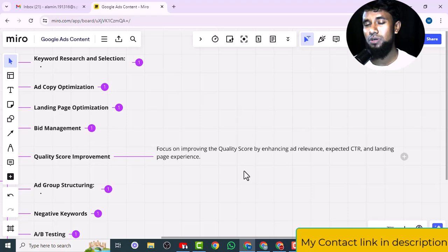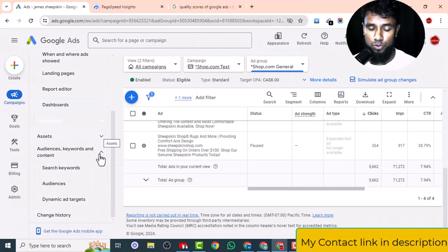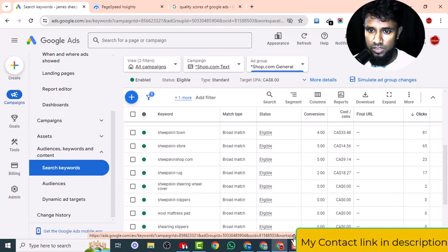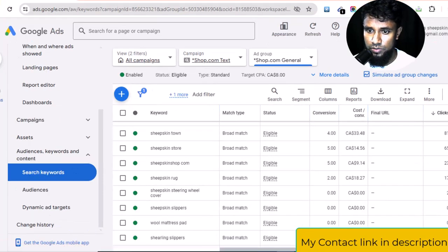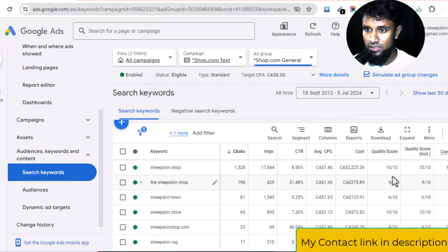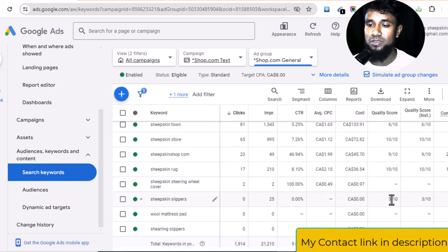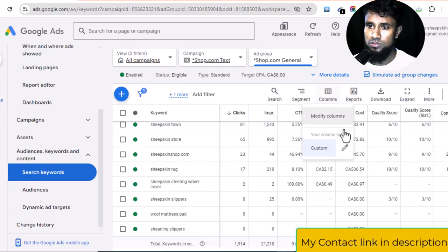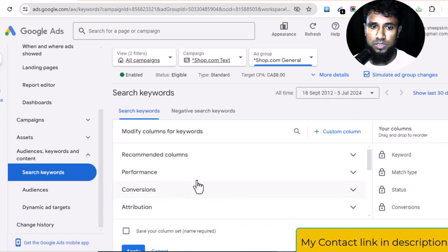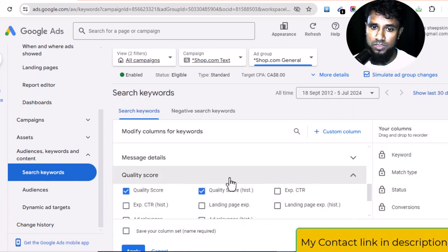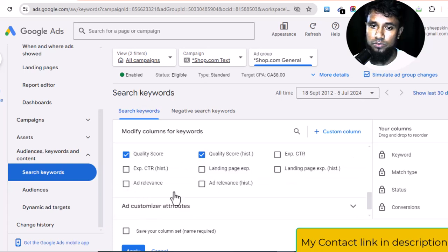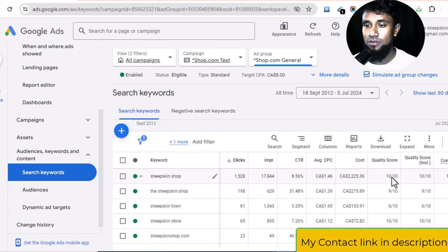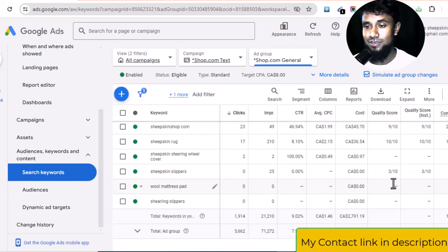But if your quality score is less, then if you go to the keyword section, you will find the quality score. A quality score of 10/10 is very good, but 3/7 is not okay. If you don't find the quality score, just go to the column option or segment option, select quality score, and then you will find it on your dashboard. 10/10 is very good, 9/10 is very good, but I think 3/7 is not good.